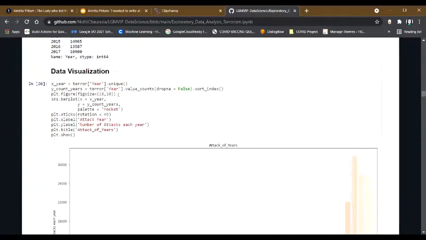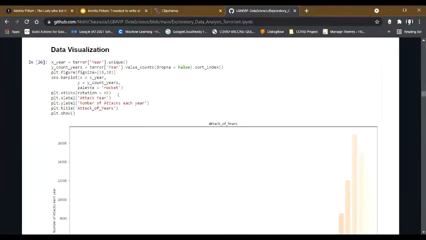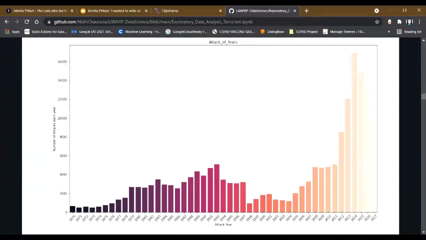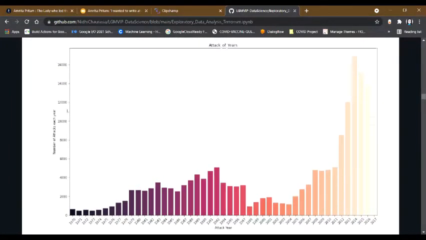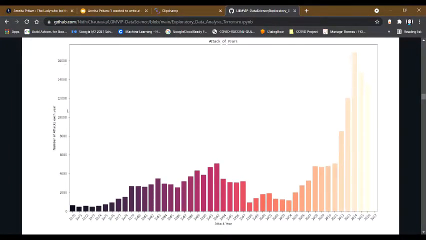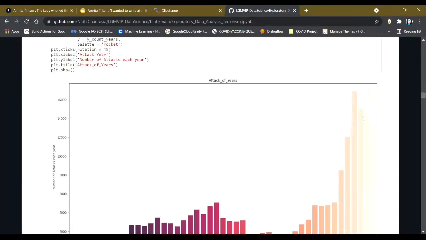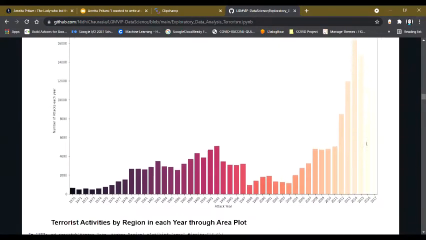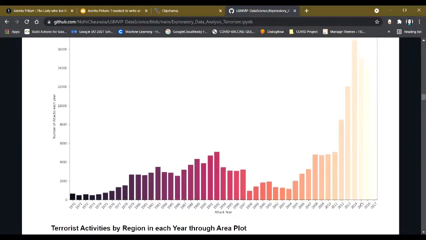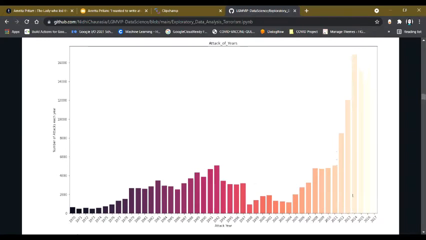Here we have the data visualization of the terror data set. You can see that the number of attacks each year was 2,000 in 1970, 4,000 in 1971, and 6,000 in 1972, and thereby we could see the graph increasing, mostly in 2014, having the highest number of attacks, 16,000 and above.